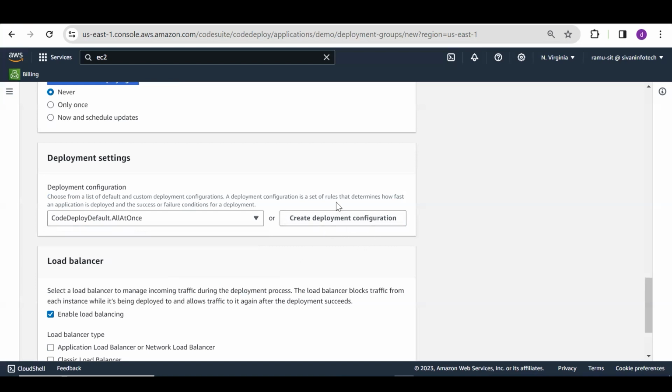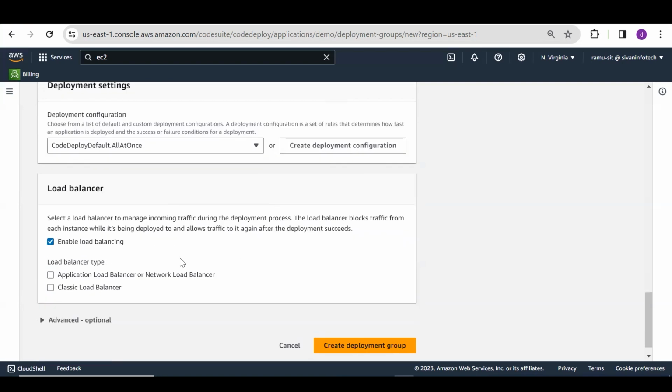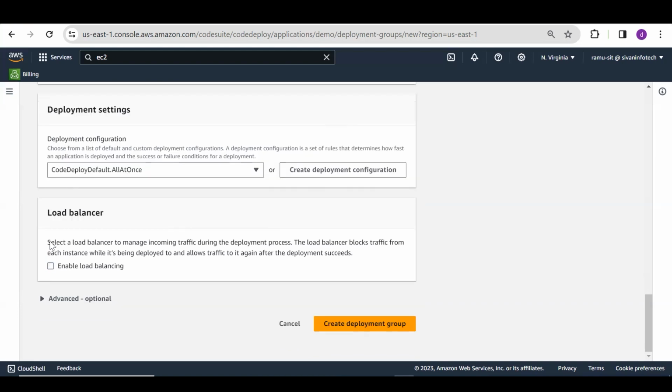If you want to create any deployment configuration, you can create it by clicking on this. If you want any manual configuration, you can create it like that. I'm not having any load balancer, so I'm declining this one. Now I'm creating the deployment group. Done.